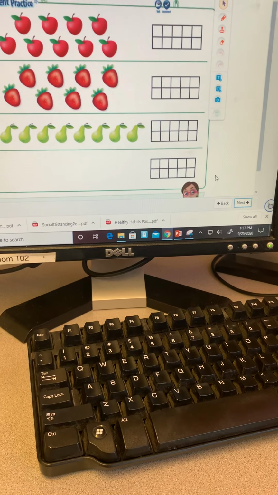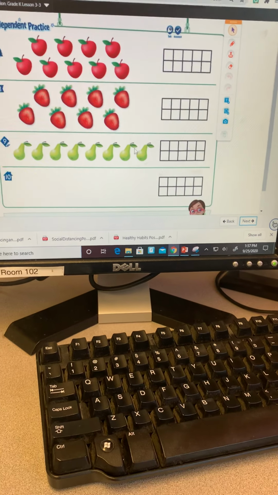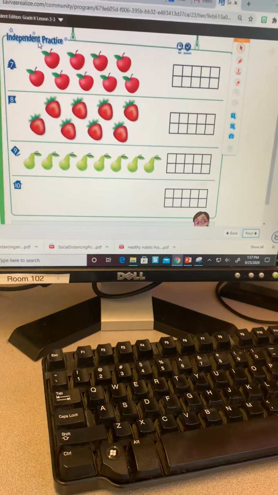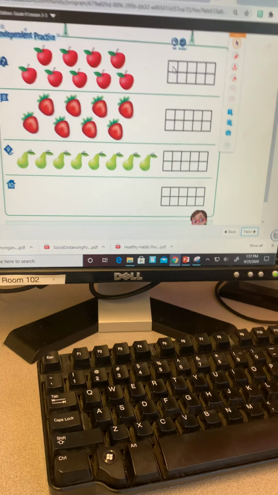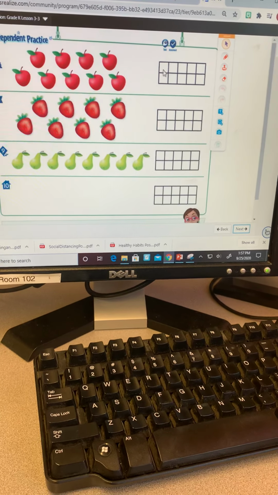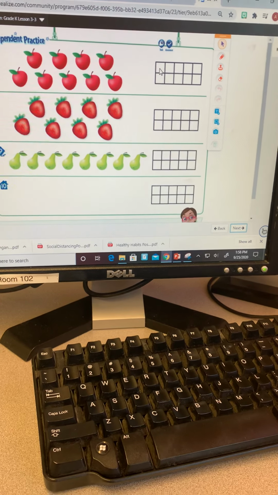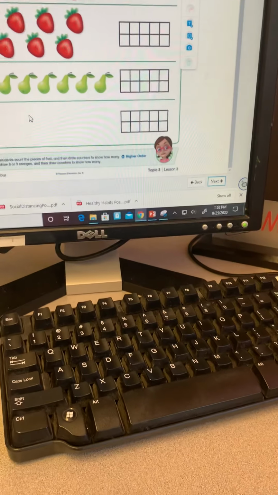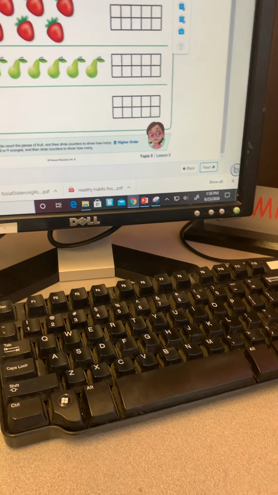So for your activity today, you are going to complete this worksheet. You are going to look at how many objects you have. I want to see you cross out the object and put a dot or color in a dot in your 10 frame to show how many you have. Then on 10, I'd like for you to create your own.